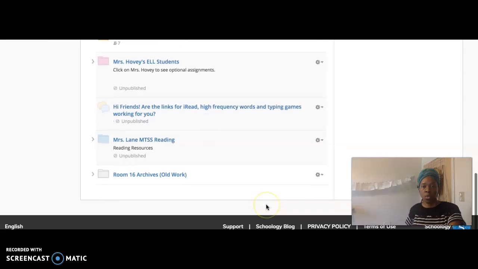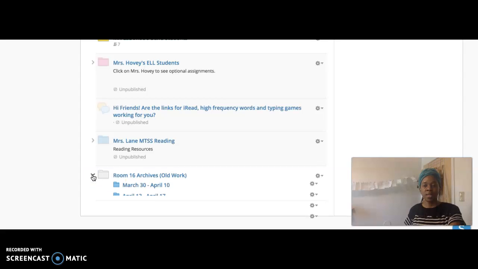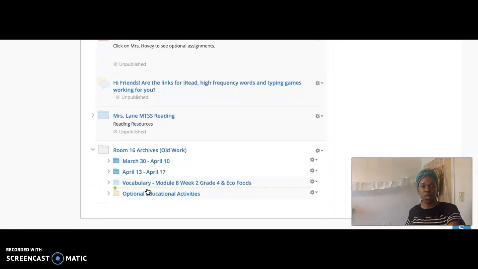Okay, the next thing I'm going to show you is how to check for feedback from work that you've turned in. So I'm actually going to go back to the archives. This is where all of the old assignments are going to be stored from Schoology. You can go in here, see the old work that you've done, as well as the feedback that was given to you by me or another teacher. I'm just going to click on the folder from this past week.